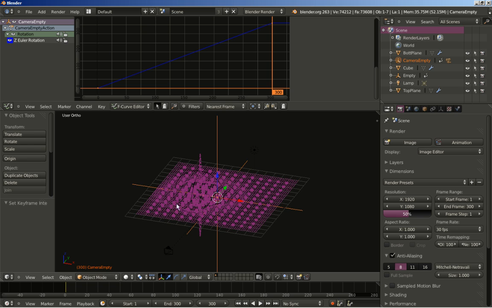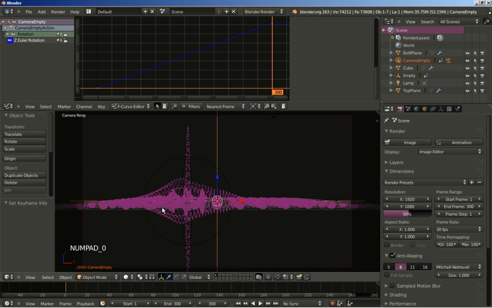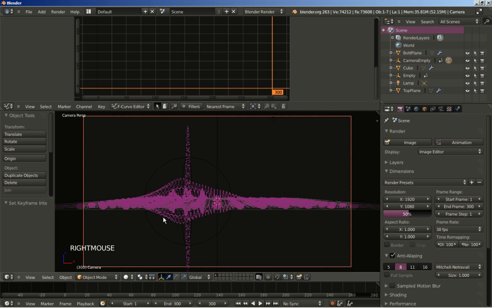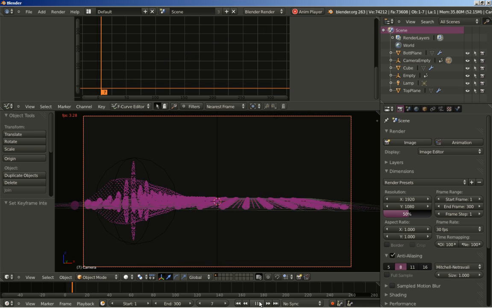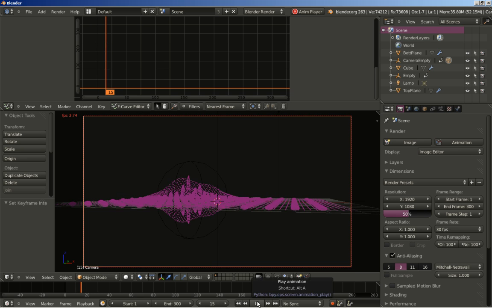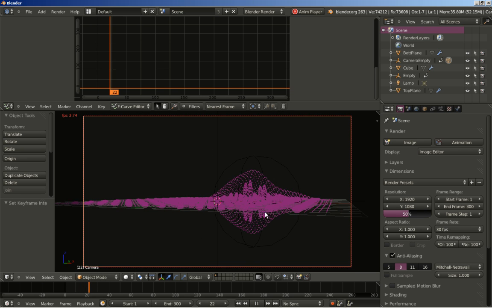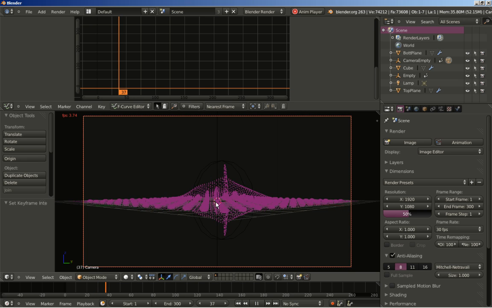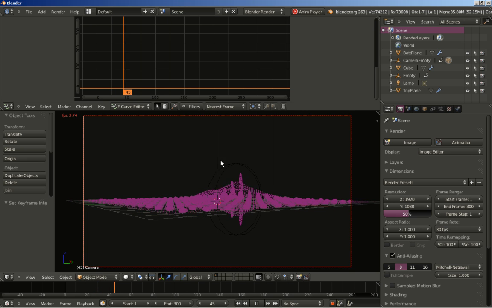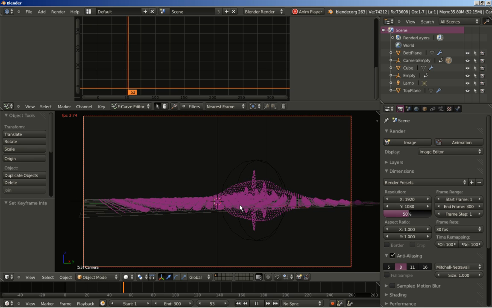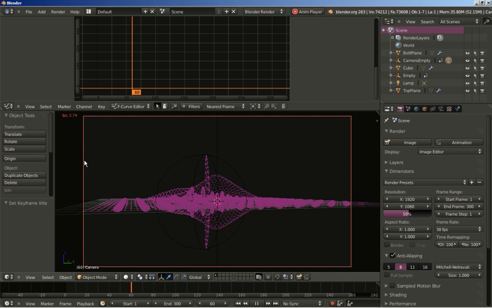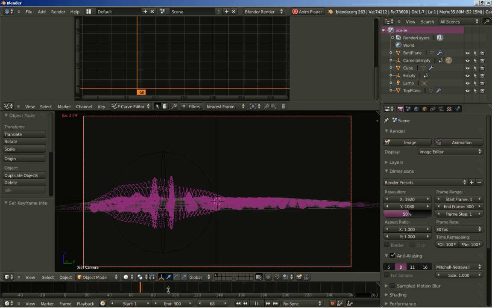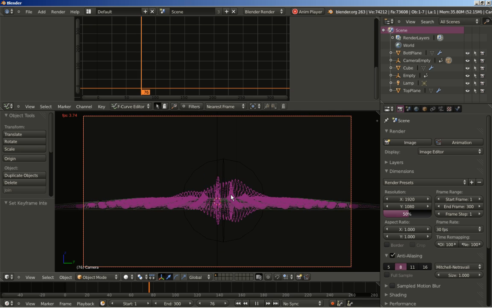I'll hit 0 right here at the 3D viewport just to take a look through the camera, and let's now see how the animation looks. Okay, now we have two empties controlling the animation. We have one right here that affects the plane and the array, and we have the big empty right here that controls the camera rotation over the animation. I'll hit the escape key.